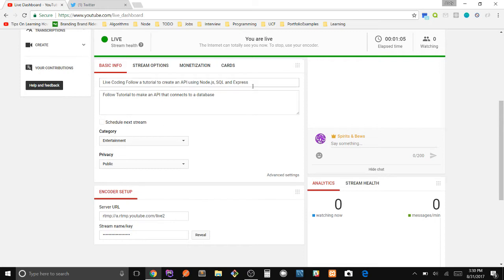I should rename this Giphy generator. Let me rename this to Giphy generator live coding. Okay, Giphy generator live coding. Awesome.